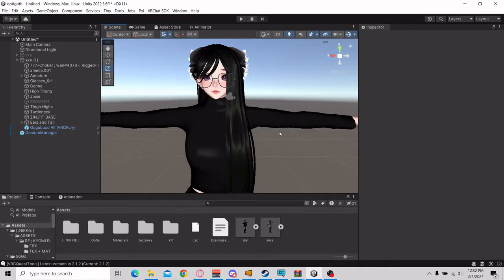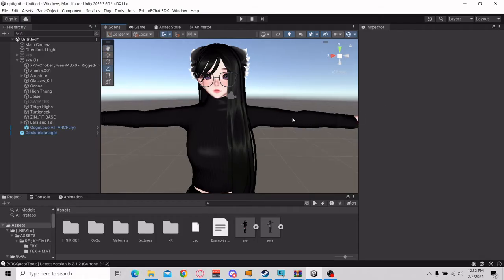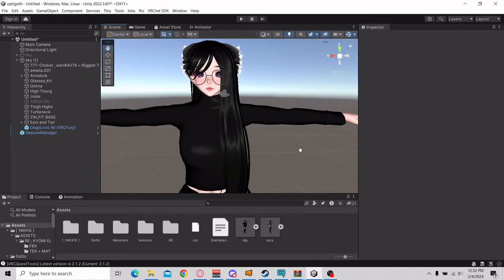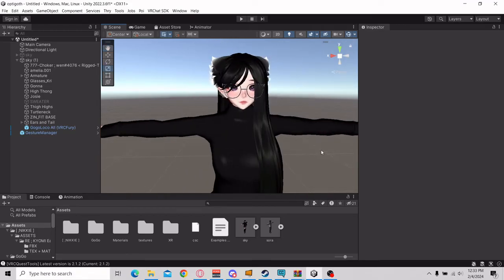So the first thing you're going to want to do is install VRCFury. I'll leave a link to it down in the description below. But you can install it right into your creator companion, and then you can install it into your avatar project. I already have it installed for this one. This is my avatar, Sky. She'll be available in my avatar world as a public avatar soon.